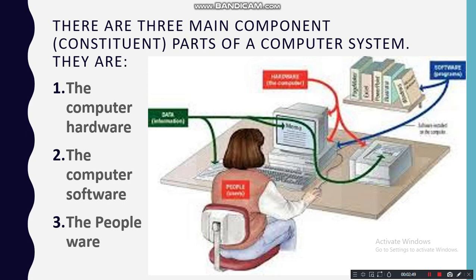Now, I'll define the hardware again. The hardware is the physical and tangible part of a computer system, while the software is the programmable part of a computer system. In very simple language, some people say the hardware is the part of the computer system that we cannot see and touch. But I don't really like that kind of definition. As computer people, we don't define software like that.